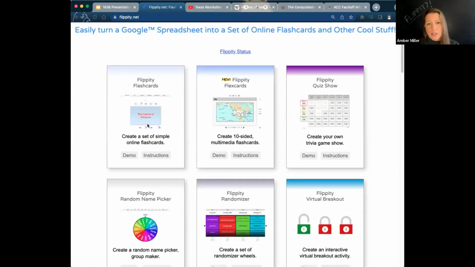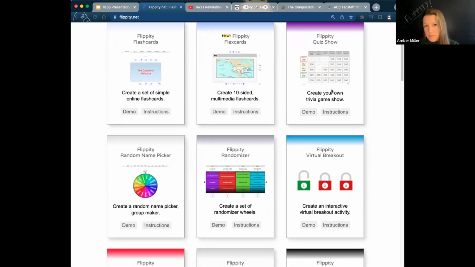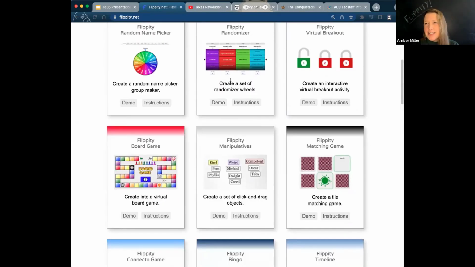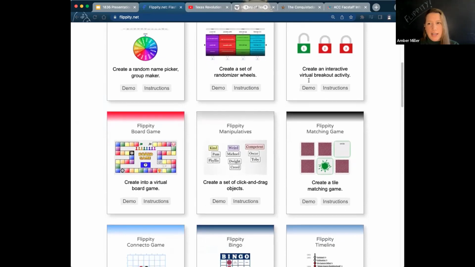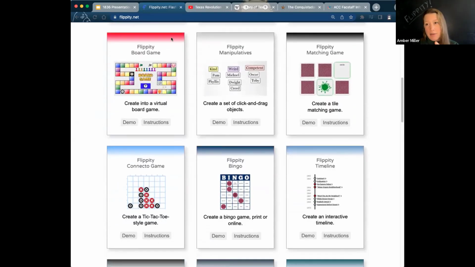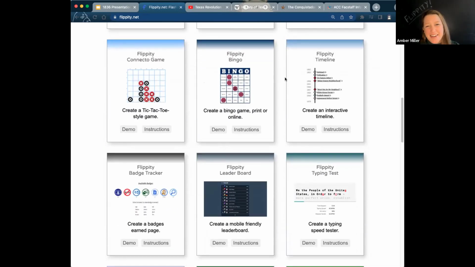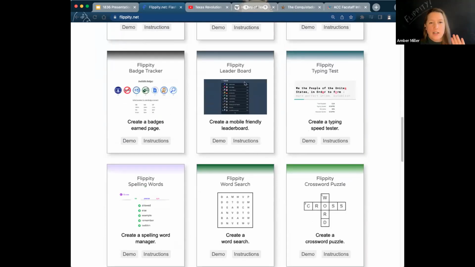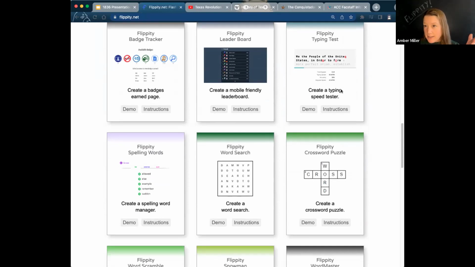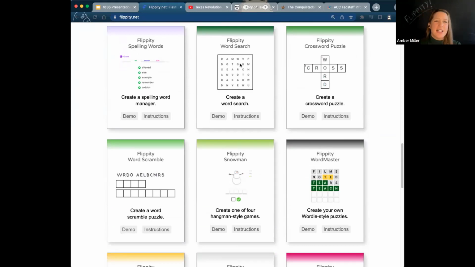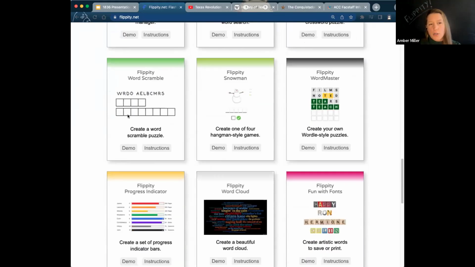You can do flashcards, flex cards, a Jeopardy style quiz show, a random name picker, a randomizer. You can make random sentences and things like that. A virtual breakout if you like doing breakout rooms. A board game. This one is pretty complicated, but a lot of fun for your students. Manipulatives. This is my other favorite. Matching game, Connecto, bingo, a timeline, badge checker, leaderboard, typing test. The nice thing about the typing test is you put in whatever text you want and then they practice with that text. Spelling words, word search, Flippity crossword puzzle, word scramble.